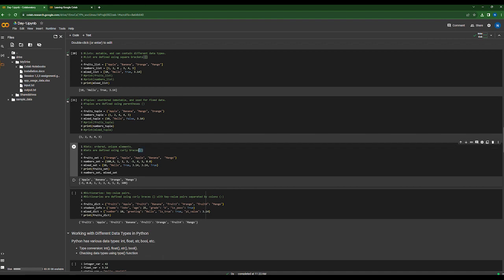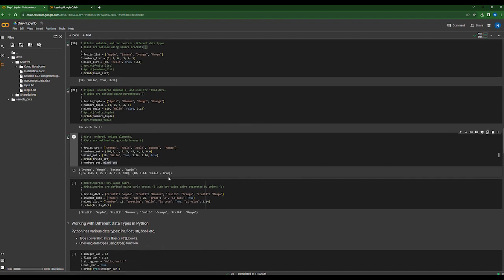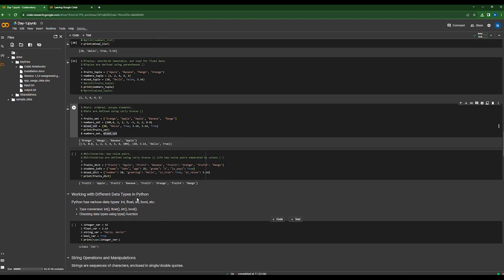So here, dictionary is another data structure. In the dictionary we have key and value pairs. This is the most important point. The left side is the key and the right side is the value. So fruit is the key and apple is the value. Fruit 2 is the key and banana is the value. Similarly, student name is the key and John is the value. Okay, so let's run this fruit dictionary, and this is the print display.